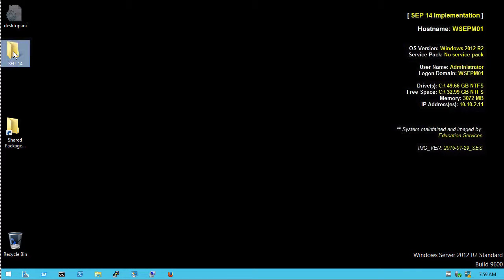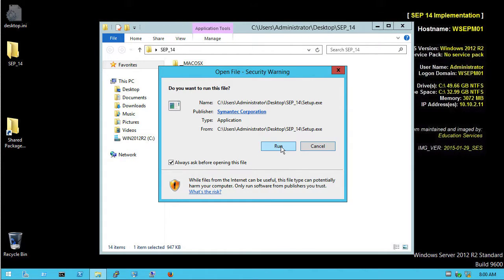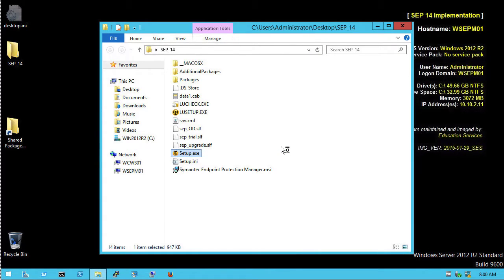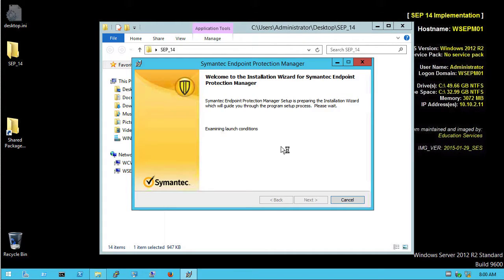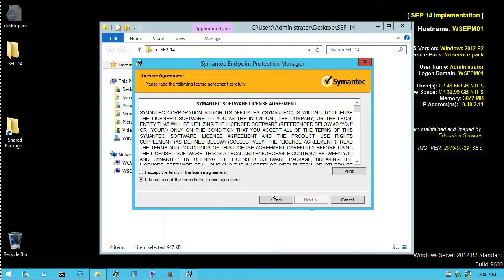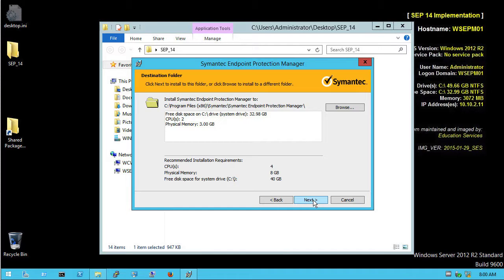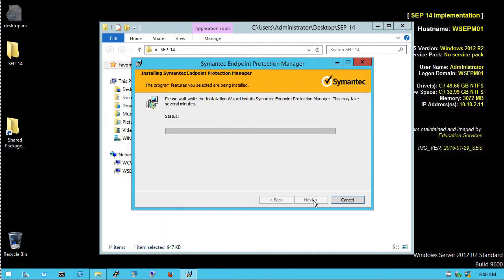Okay, we're going to get started by launching the installation media that we have on the desktop, launching Setup EXE, and saying Run. Windows Installer will prepare the installation. Clicking Next, install the management server. We will accept the license agreement and accept the default installation location after a brief system check. And then the installation wizard begins its installation.